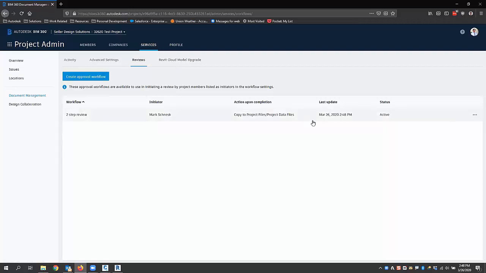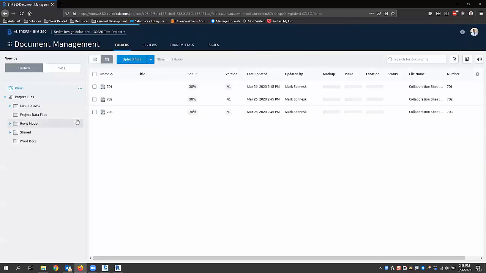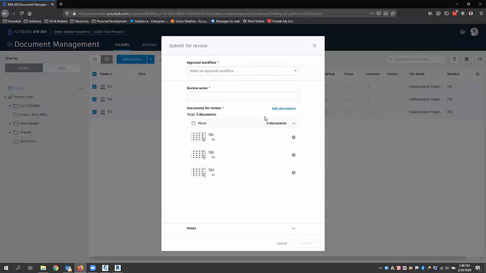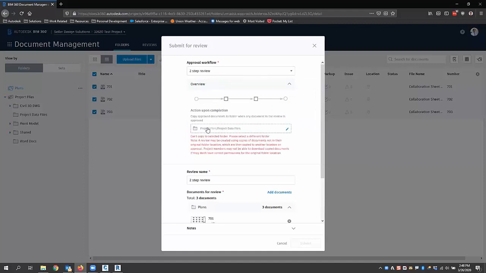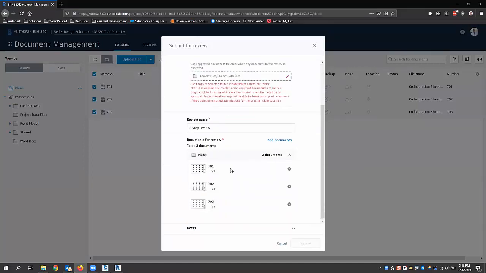So that should have been it. That's active. Let's go back here to my document management. I got to resubmit those because I never submitted those initially. So I'll highlight these 3 items again, submit them for review. I'll choose that new 2-step review workflow. Action completed. Everything's set.